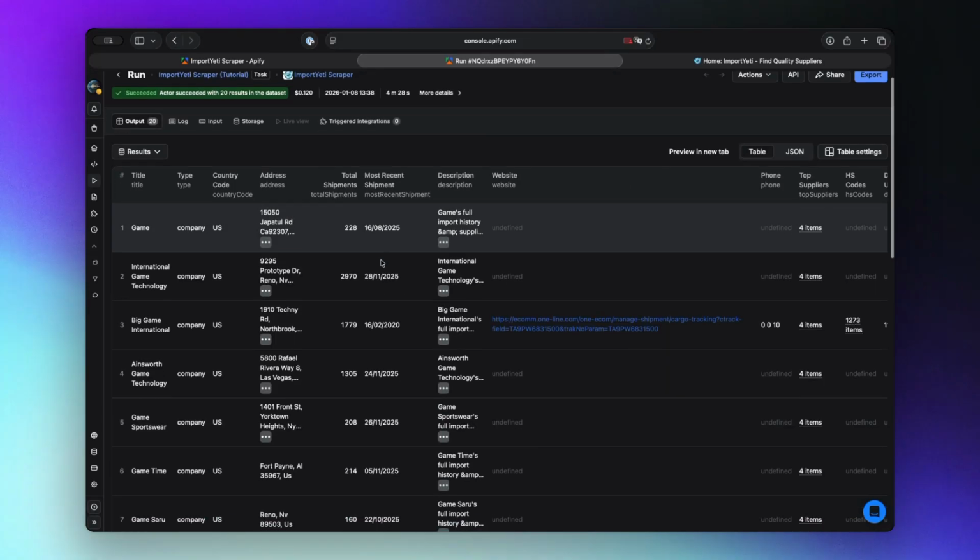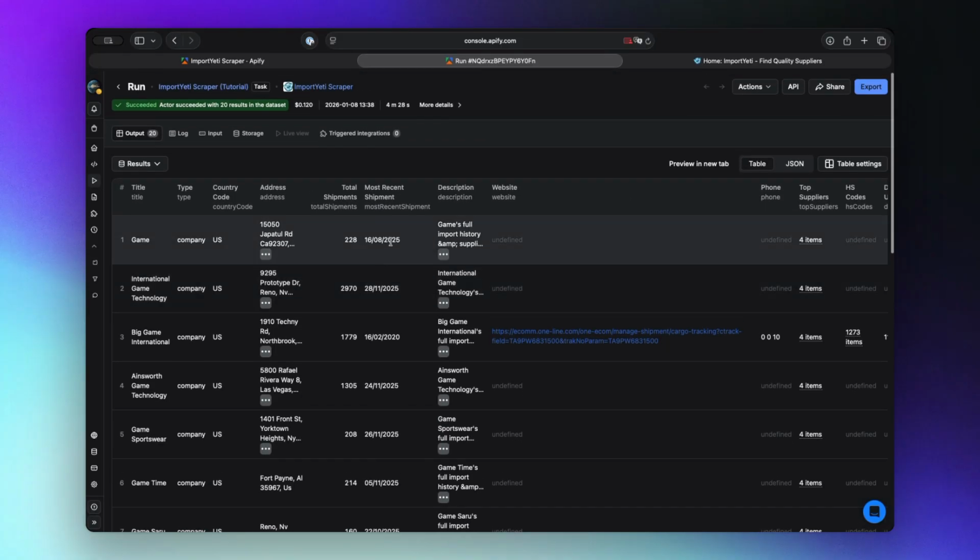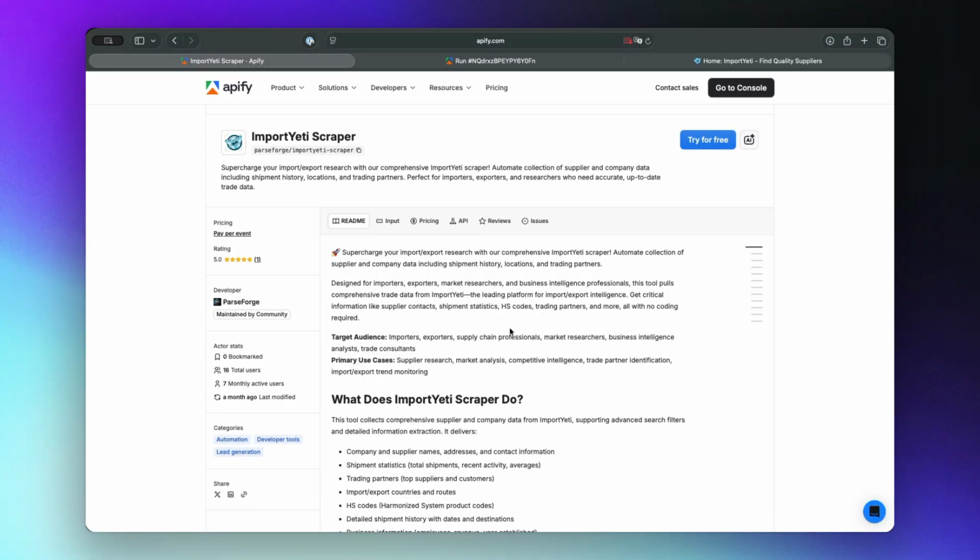As a pro tip, use specific keywords plus shipment thresholds to find serious suppliers. Combine location and recent shipment filters to identify active trade hubs. Track competitors by company name to monitor supplier changes over time. With the ImportYeti Scraper, you can turn global trade data into actionable intelligence in just minutes.